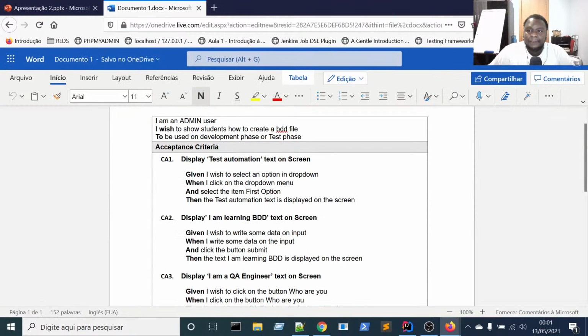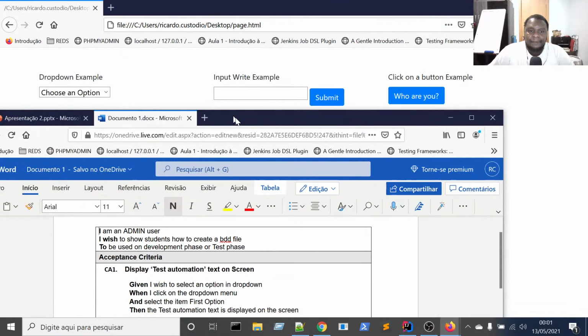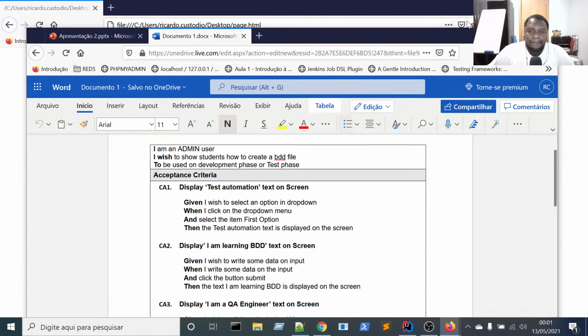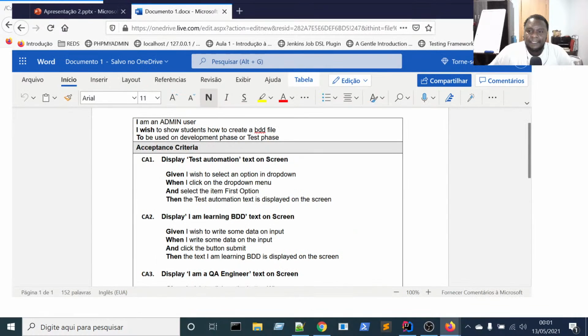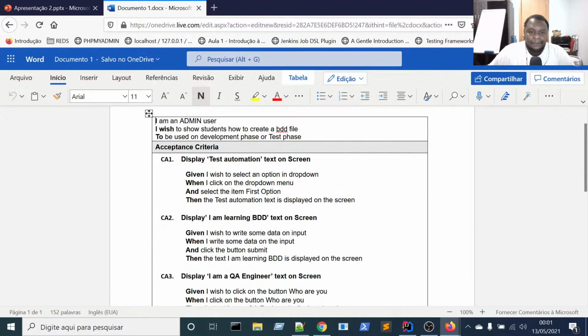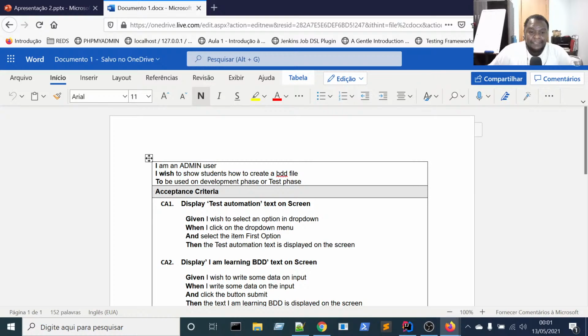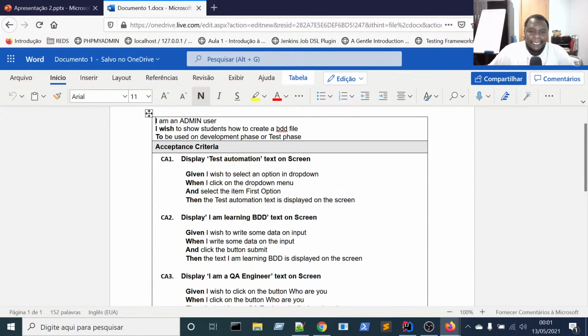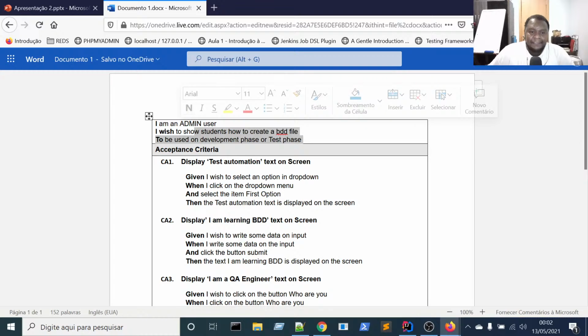Okay, I put it right here just for you to understand, right? We are gonna use here this use case, right? Look, I am an admin user. I wish to show students how to create a BDD file to be used on the development phase or test phase, right? This thing here is my goal that I want to achieve.